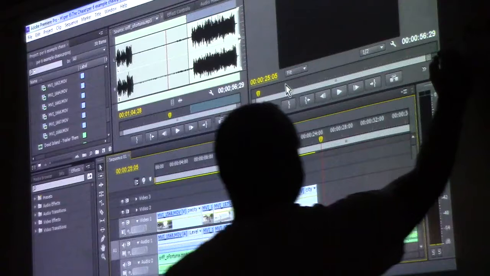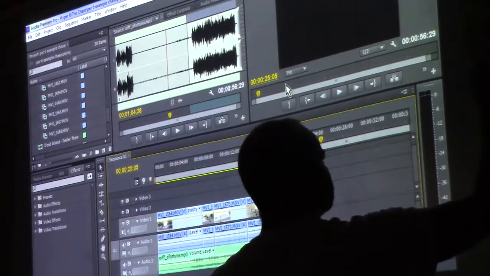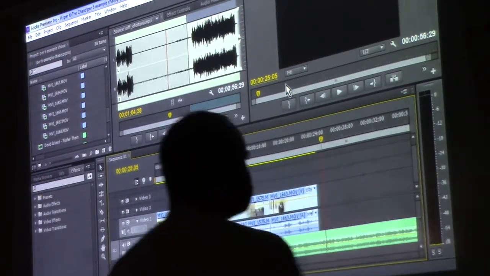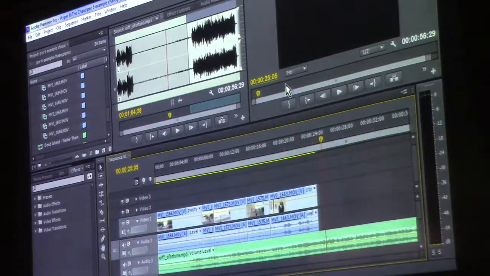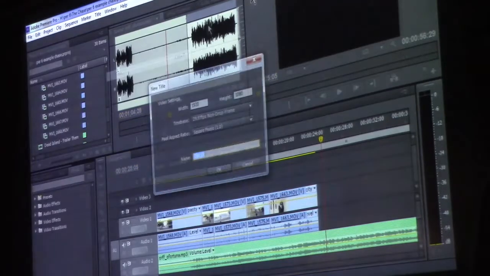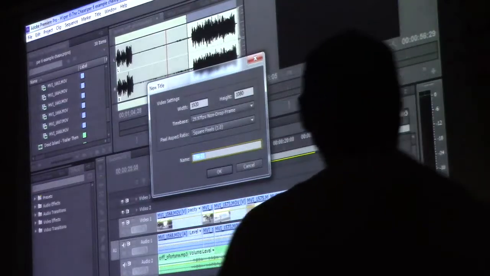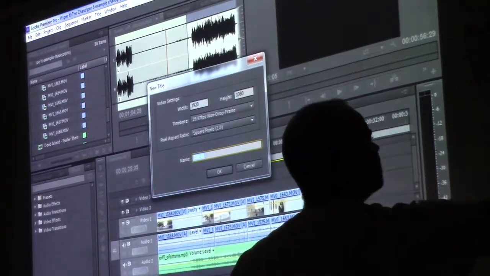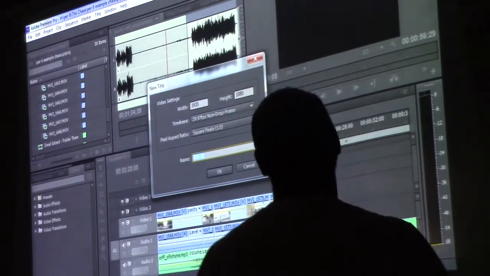Second piece we're working on, titles. Okay. Titles you create by making file new title, or easier still is Control T, which is pretty easy to remember. Control T for title, right? For text. Control and T at the same time will open it up.